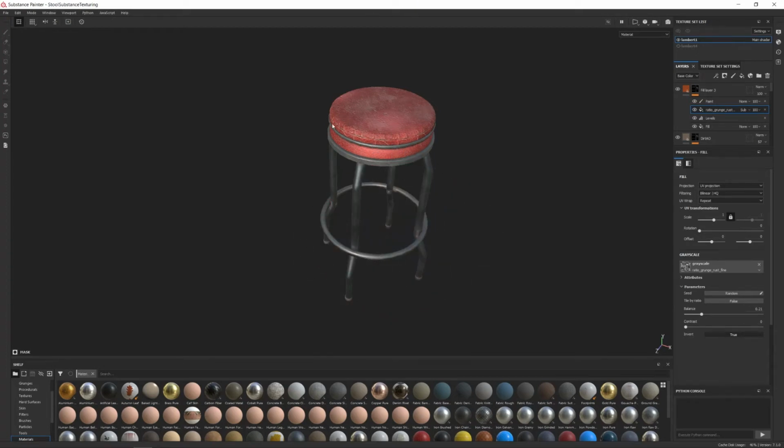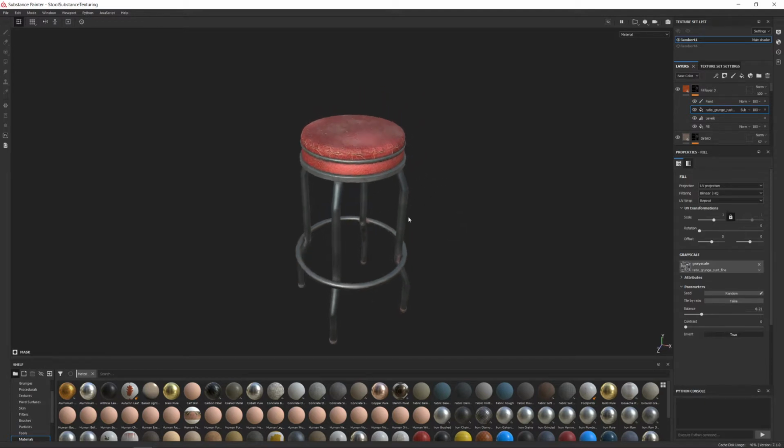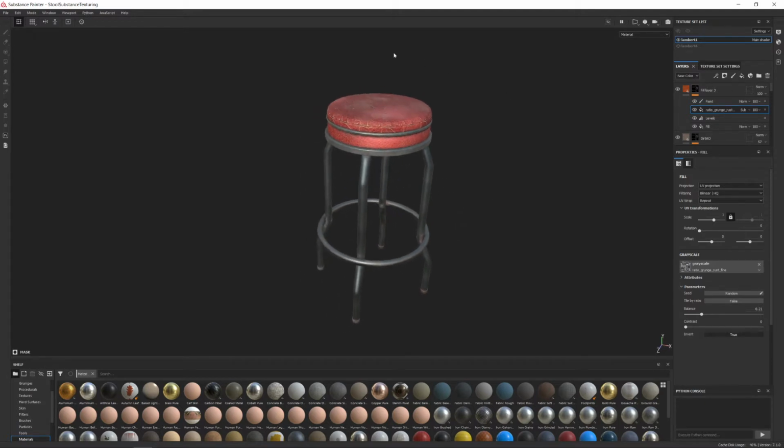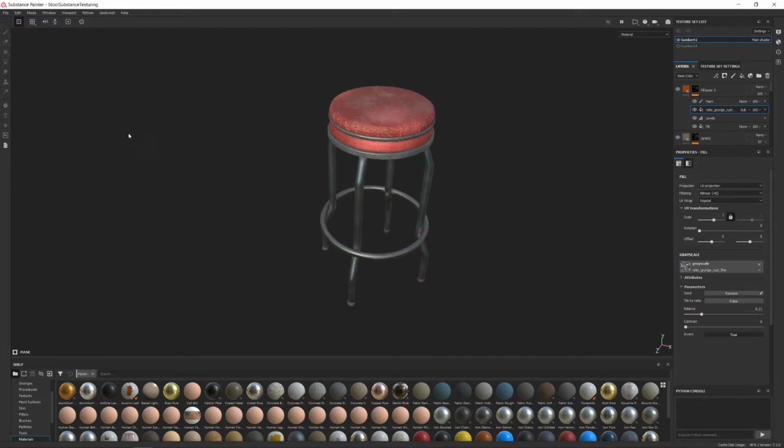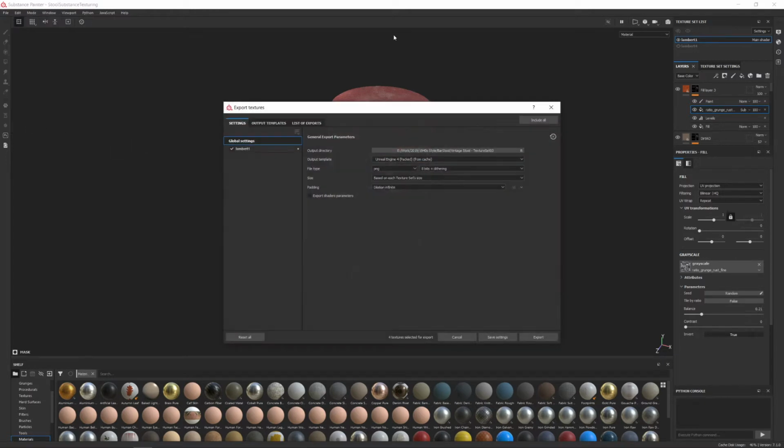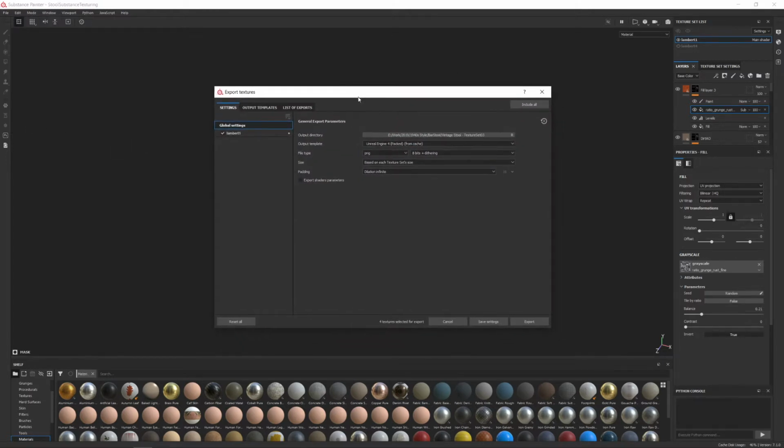Alright guys, this is just a quick video teaching you how to get textures from Substance Painter onto the Unreal Engine 4. So for that, once we're done painting the asset, we will want to export it as texture files. So let's go to File, go to Export Textures to get ourselves the window.